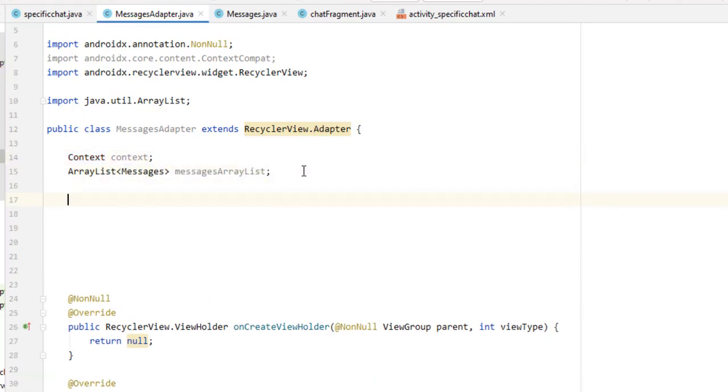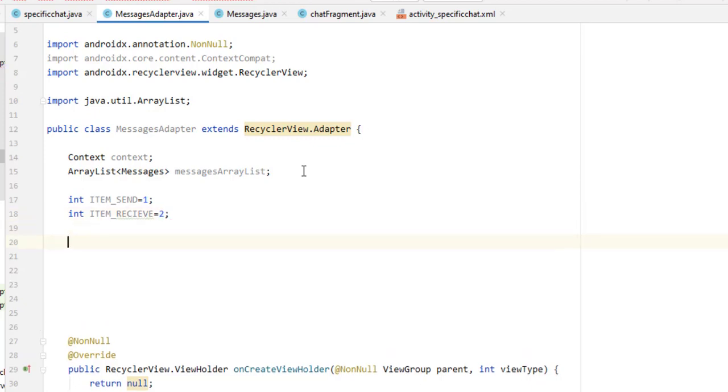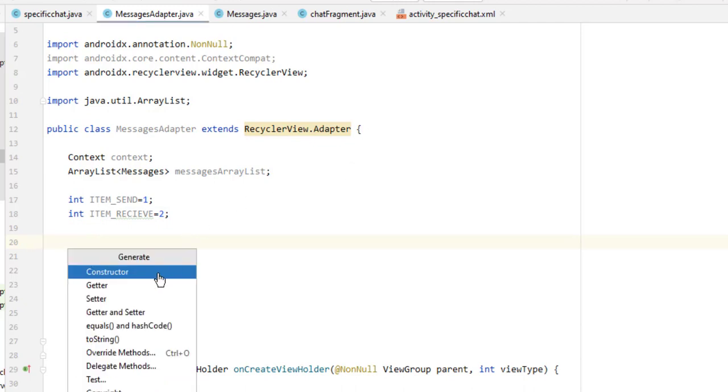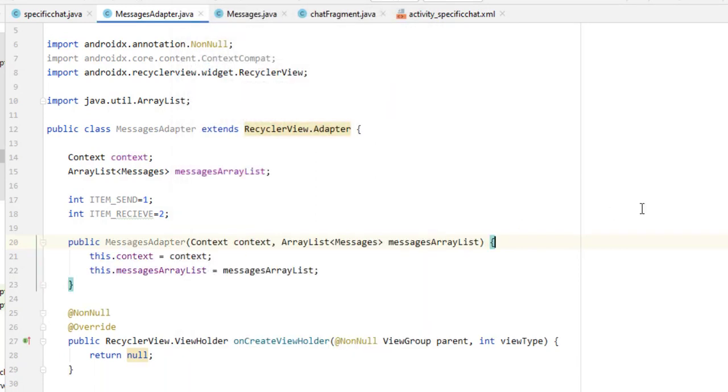So now after this we have to declare 2 variables. So I simply type int ITEM_SEND equal 1, int ITEM_RECEIVE equal 2. So it will help to identify whether the user is sending a message or not. Now after this we have to create a constructor. So simply Alt Insert, constructor. We need two things only, context and messages array list. Click on OK. So it will create this constructor. So this is fine.